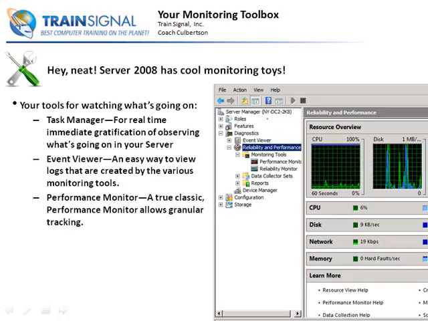There's the Performance Monitor, which you're actually seeing over here in these nice, pretty little graphs with the little green grids. This is kind of a true classic. This guy has been around for a long time. And we can get very granular in terms of what we're able to watch about what's happening with your server. Now, it's not my favorite tool, I'll have to admit, because there are some enhancements to Server 2008 that kind of make watching our server a little easier.